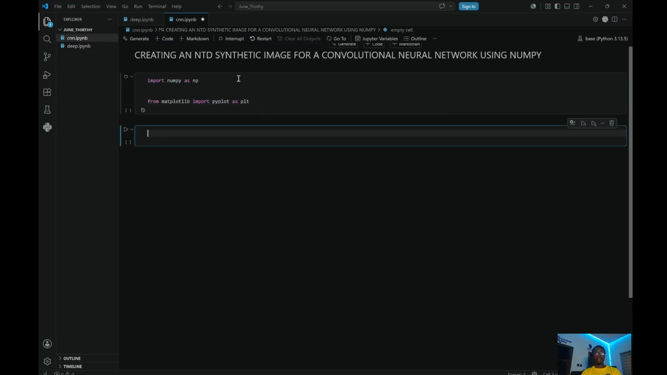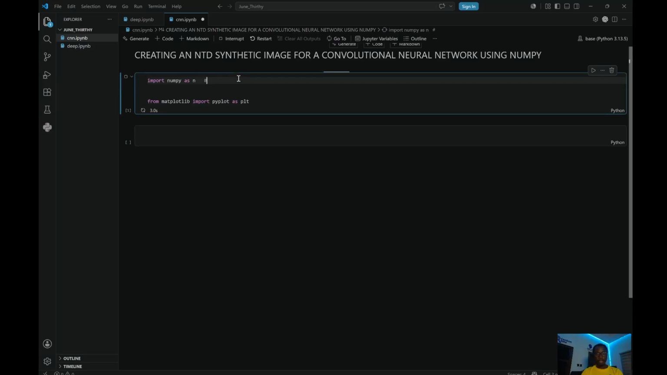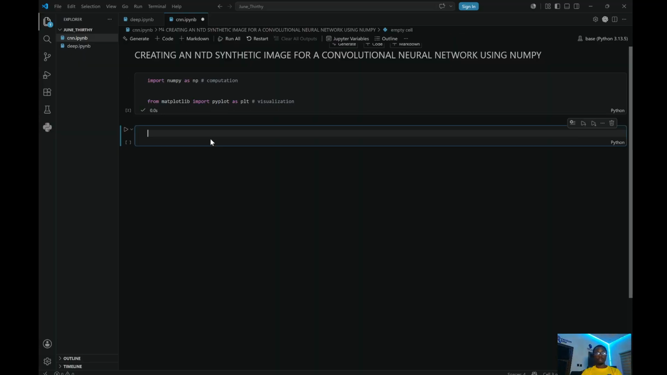What we use NumPy for, np is an alias, more like a symbol, so we don't want to be writing NumPy all the time. This is for computation. It contains some useful methods that we're going to be using. And this, matplotlib, we're going to use for visualization.